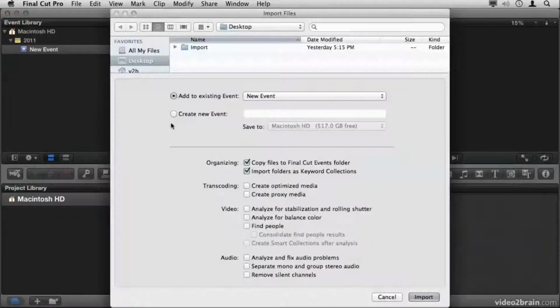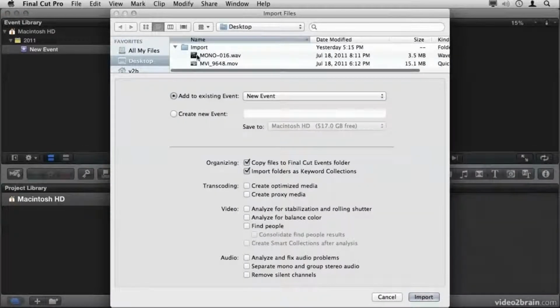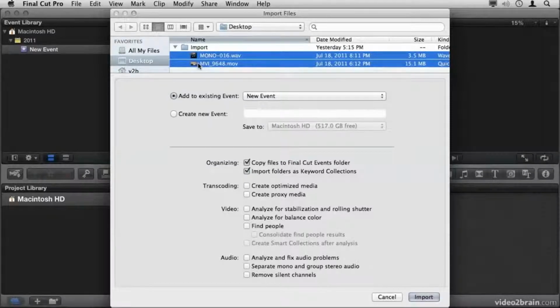When you choose to import files into Final Cut Pro, from the Open dialog box, you simply select the footage that you want to import, and then go through a series of options which determine where the content will go and how it's going to be handled. You can choose to add your content to an existing event, or to create a new event.